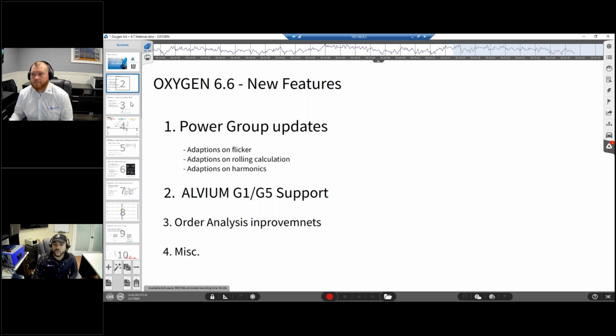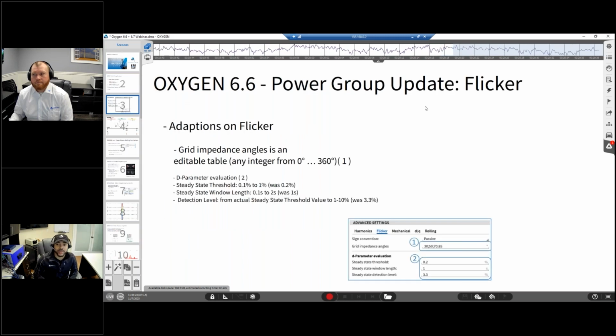If we go over to our power group, for flicker, the grid impedance angles is now editable within the table. You also have more control over setting your deep parameter evaluations, such as the steady state threshold, the steady state window length, and the detection level. We'll go over that right now over in the channel setup list.